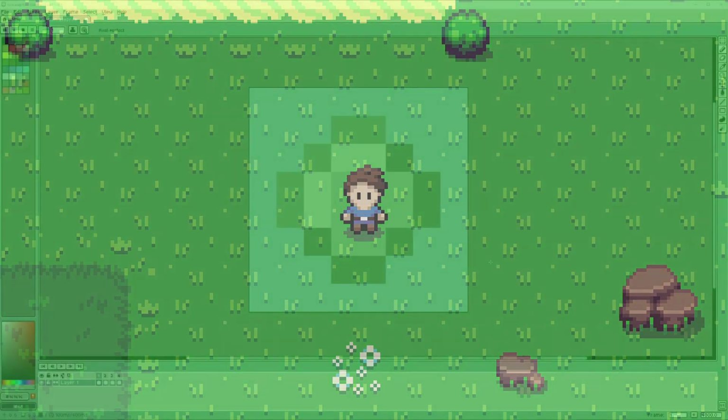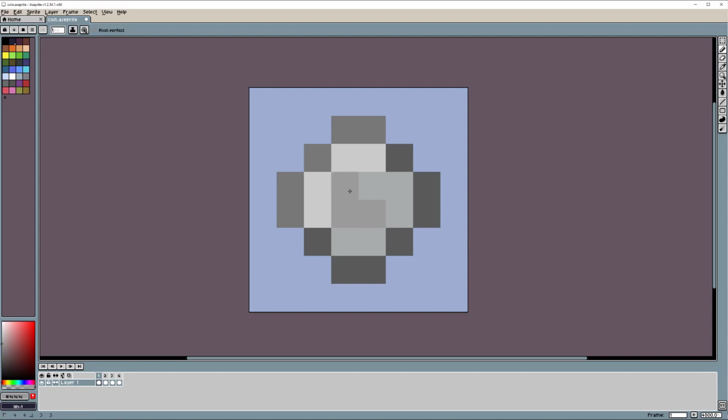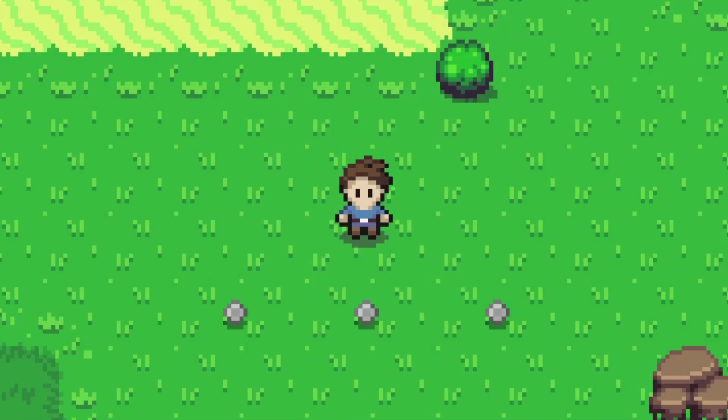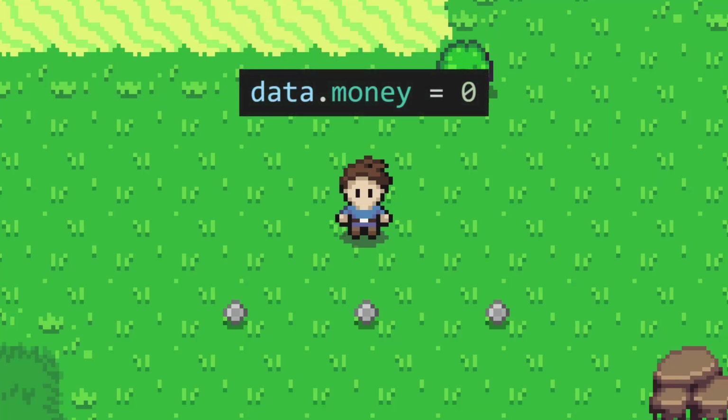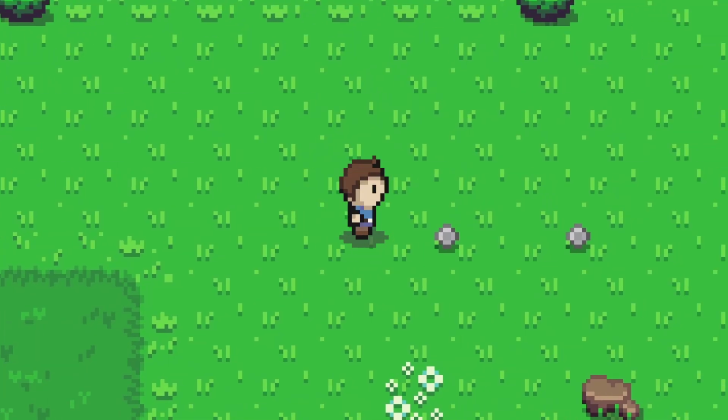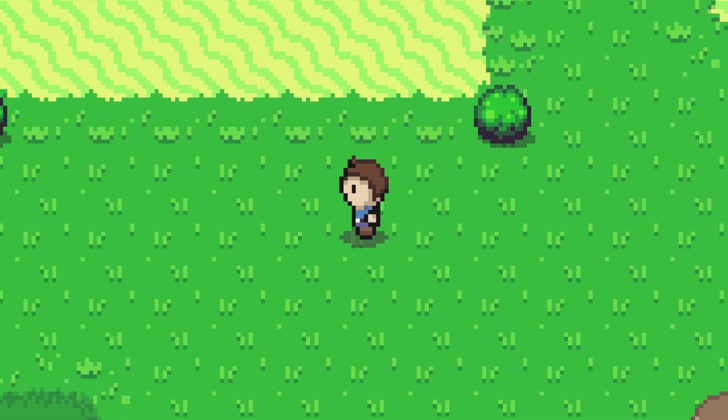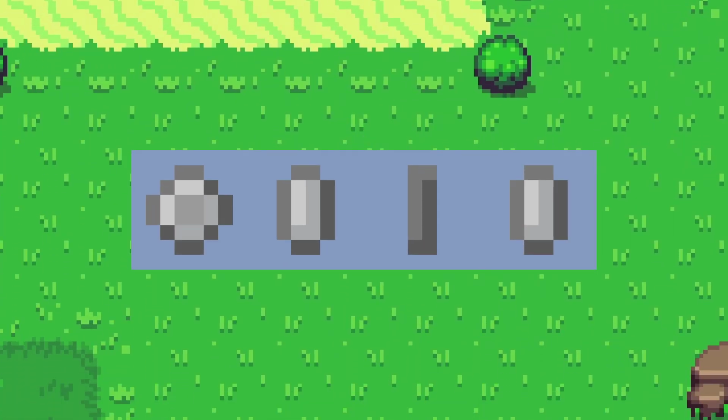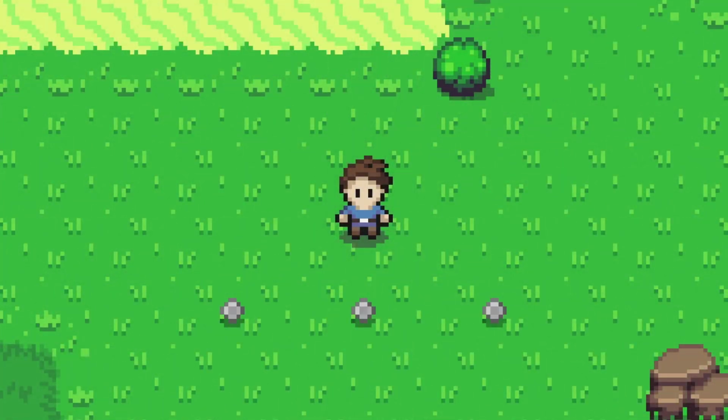First off, the money itself. I decided to go with a standard coin design, and by making it behave like the other loot from the previous video, this was very easy to add in. The data table has a new money value, and every time we collect a coin, that gets increased by 1. To give the coin a bit more charm, I added in some extra frames to animate it spinning in place, and I really like how this looks.